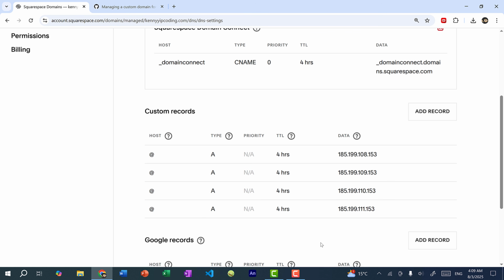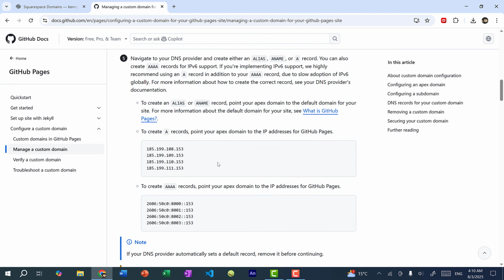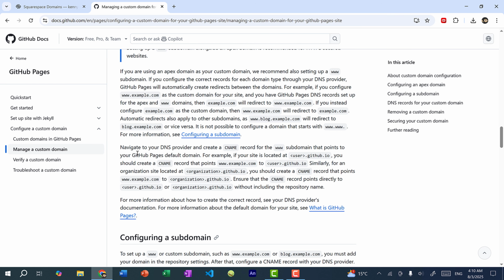Now we just need to add one more thing. So let's go back to the documentation. And over here, if you scroll down, GitHub basically tells you that you need to navigate to your DNS provider and create a CNAME record for www subdomain that points to your username. So this will be your username.github.io.